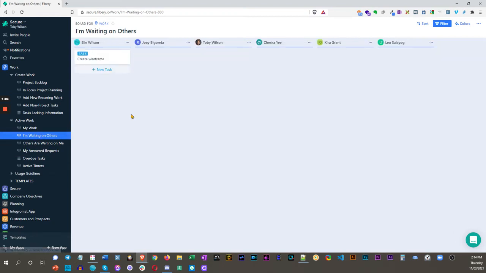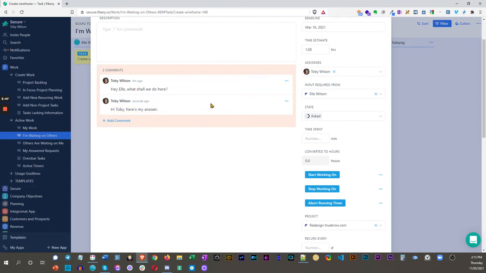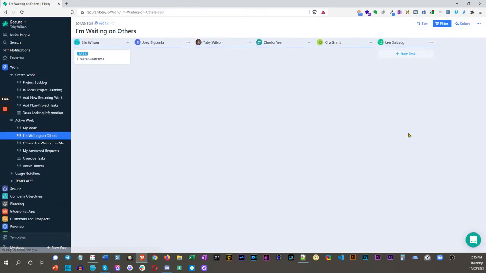So what happens here? Let's say that I am L, for example. I would open the task and I would look at it and I'd say, hi Toby, here's my answer, or whatever it is that I need to do, like an action and all the rest of it. So from there, I would move this across to answered. Okay, I'd leave my name as input required from, that's fine. I would just add whatever input I needed and I would put answered there.